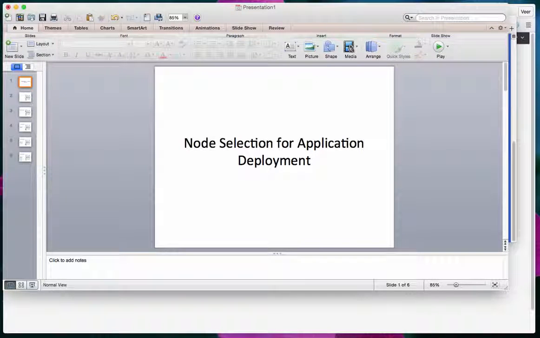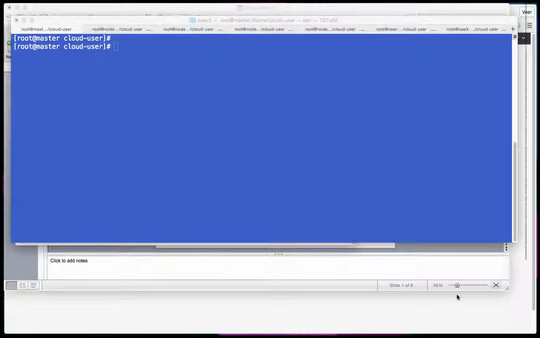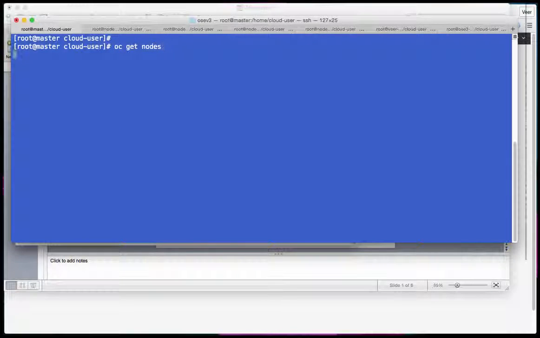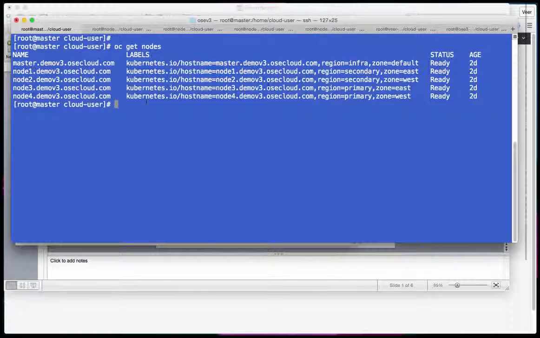So let's talk about how we can do that in OpenShift and how you want to run your application components on different nodes. In my OpenShift environment, I have a set of nodes. If you look at the nodes, I did some labeling. There is one node which is an infrastructure node, and I labeled it as infra, but there are four nodes that I want to use to deploy my applications.